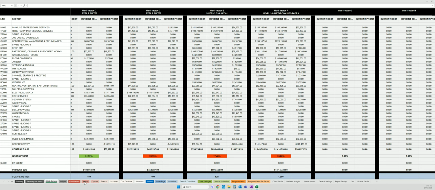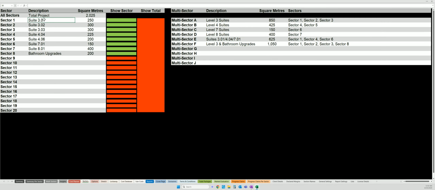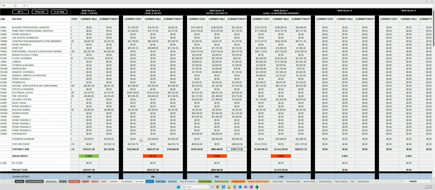Similarly, another multi-sector we looked at was what if the landlord just proceeded with the level 3 suites and the bathroom upgrades, multi-sector F. I can look at multi-sector F, and I can see if they go with multi-sector F, it's a $1.4 million project at 25% gross profit, $365,000 profitability. And so very quickly, I can analyze multiple scenarios, connecting multiple sectors in an unlimited number of ways to analyze the project and understand where is my profit position and what scenario best suits us.